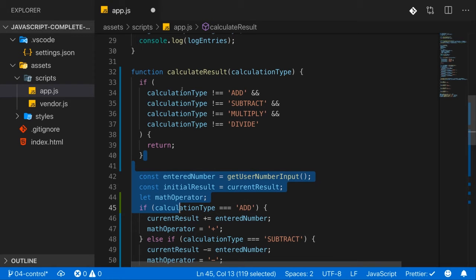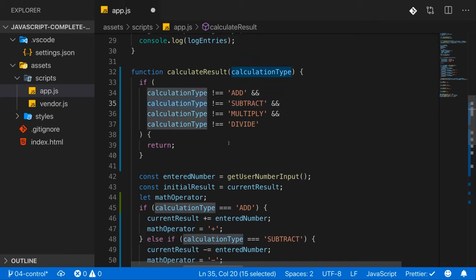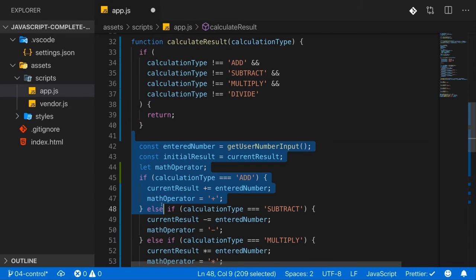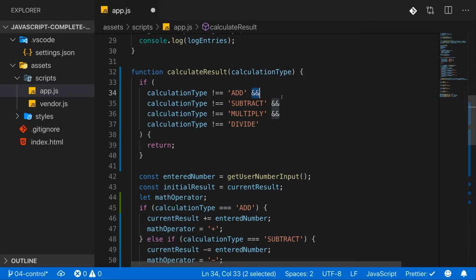If, on the other hand, you have a calculation type that is add or subtract or multiply or divide, then you would continue, because this total condition only yields true if every subcondition yields true, because we combine them with an AND. So only if it is not add, and not subtract, and not multiply, and not divide, only then we return. If it is subtract, then this here is returning false because we're checking for it not being equal. And therefore this whole condition would return false, and therefore this code wouldn't run, and we would continue with the next lines. So this is how that works and how we can combine conditions.